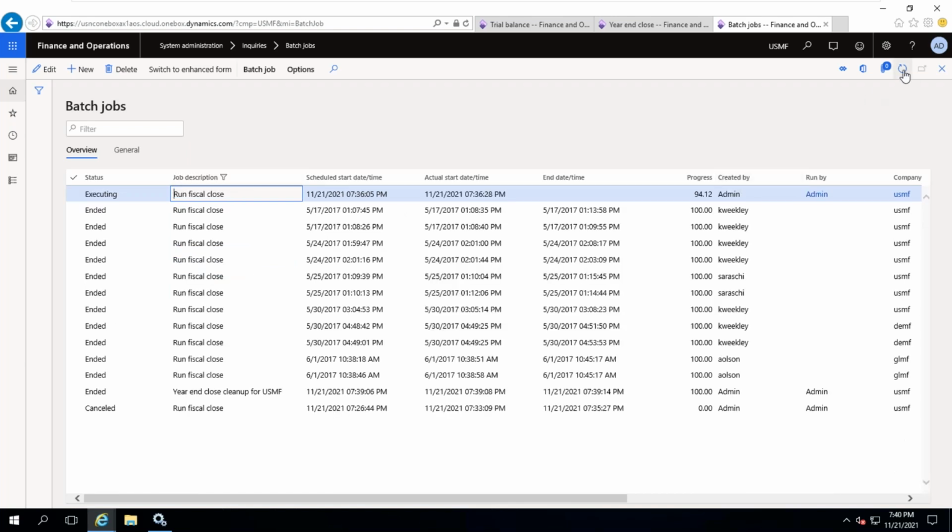So still it is executing. This should be completed 100%. It should be ended at 100%. Then only it will show you the balances.